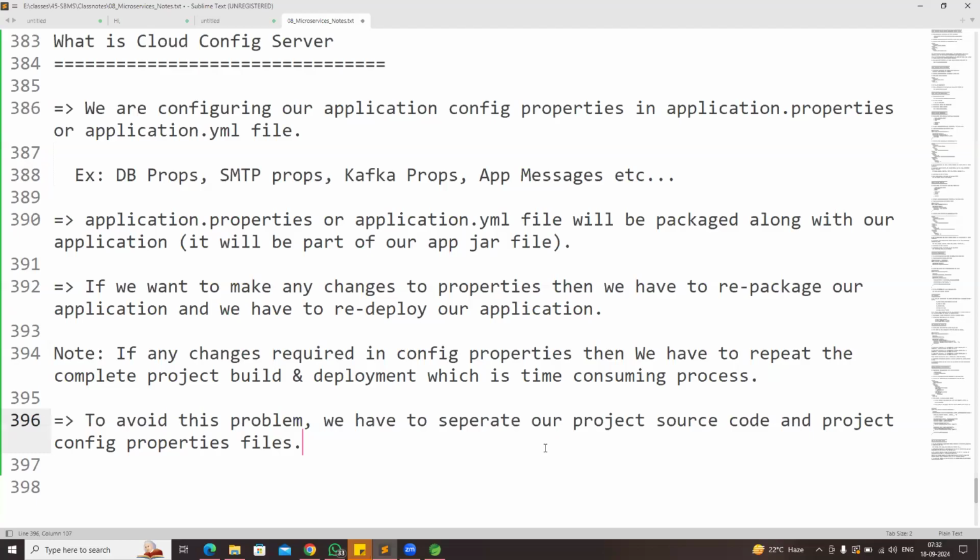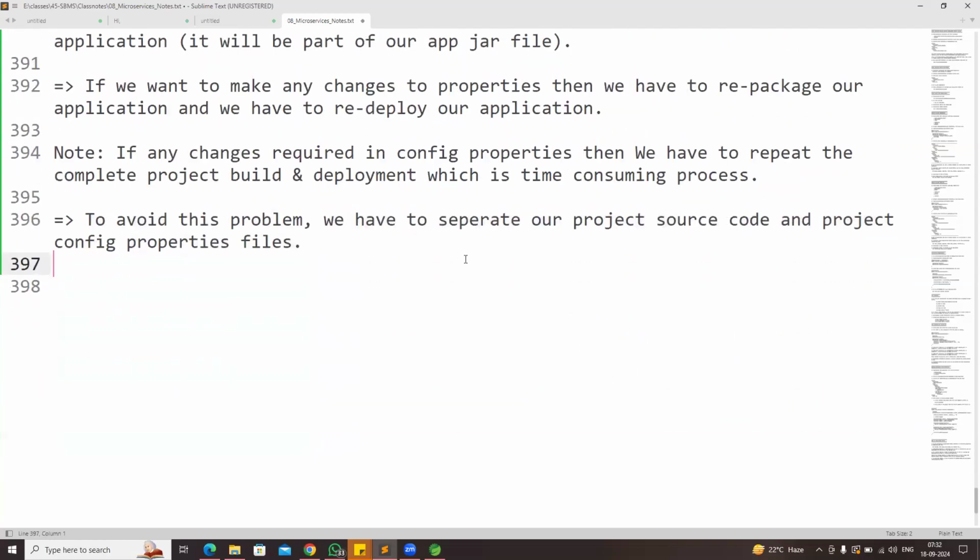Can you tell me what is the problem if you are combining the properties file and source code? Sir, we need to redeploy the entire application again. It will take time. So it is not recommended to keep the properties file or YML file within our application. To avoid this problem, we have to separate our project source code and our project config property files.